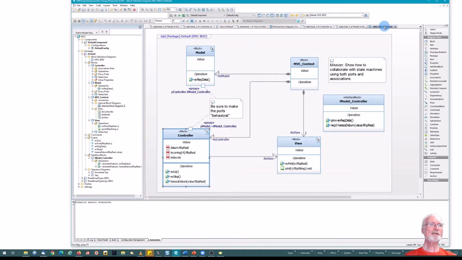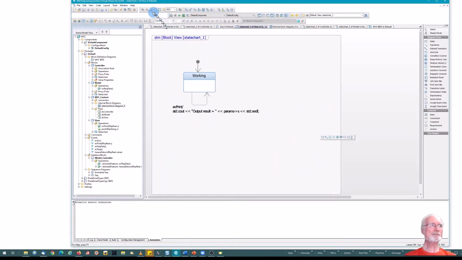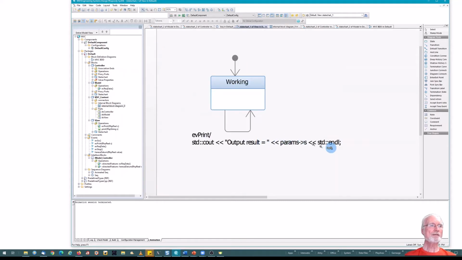Now let's look at the view state machine. So here's a view object. It has an event reception for EV print, which receives a real. It also has a print operation, which takes a string and prints it. So we have a synchronous call and an asynchronous one. In the state machine, a very simple state machine, you get the EV print, and again we get params out to pull out the parameter, and we're just sending it to standard output, standard C++ output. Pretty straightforward.